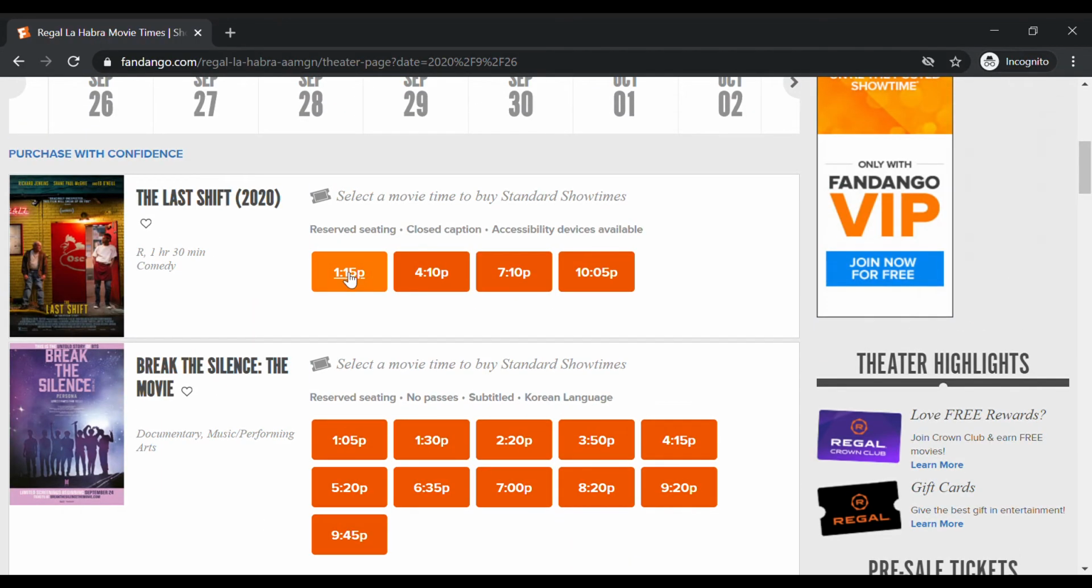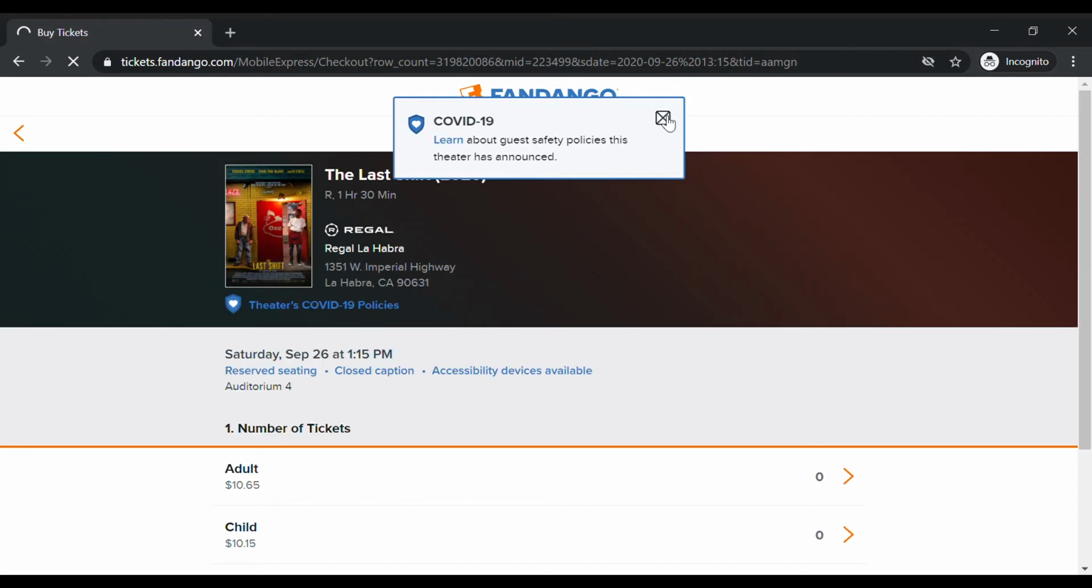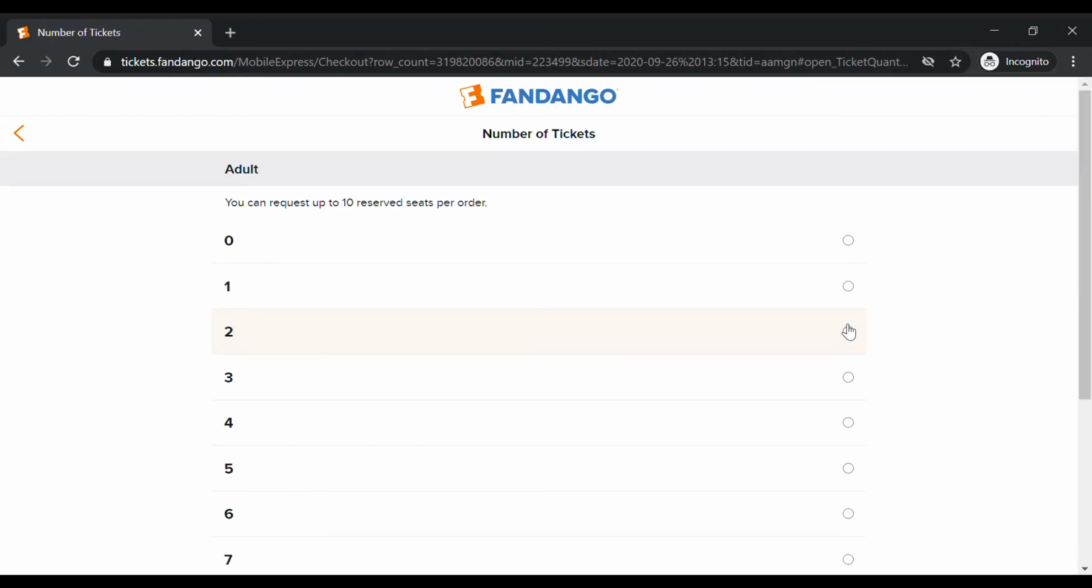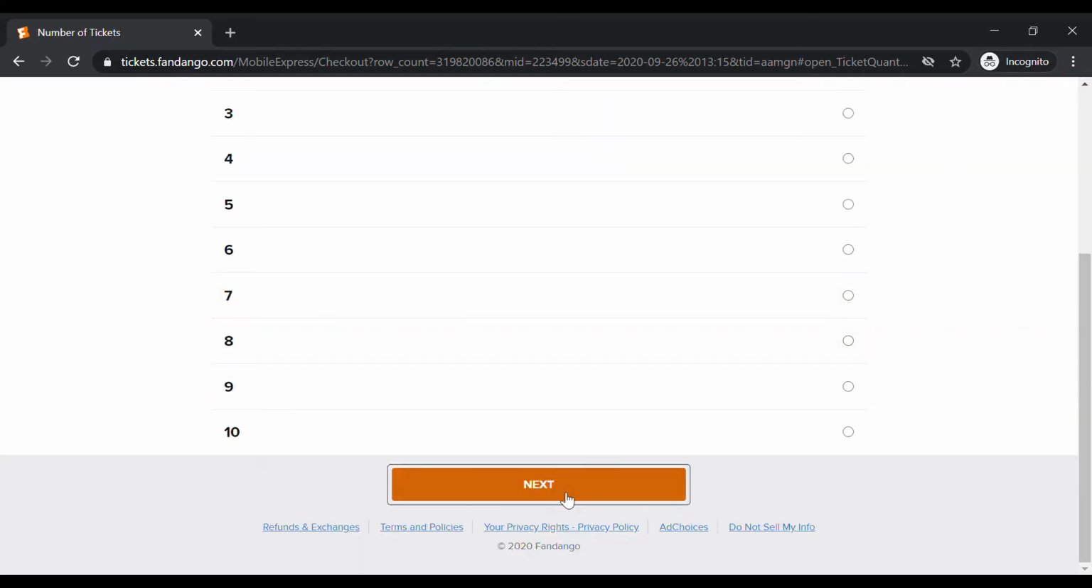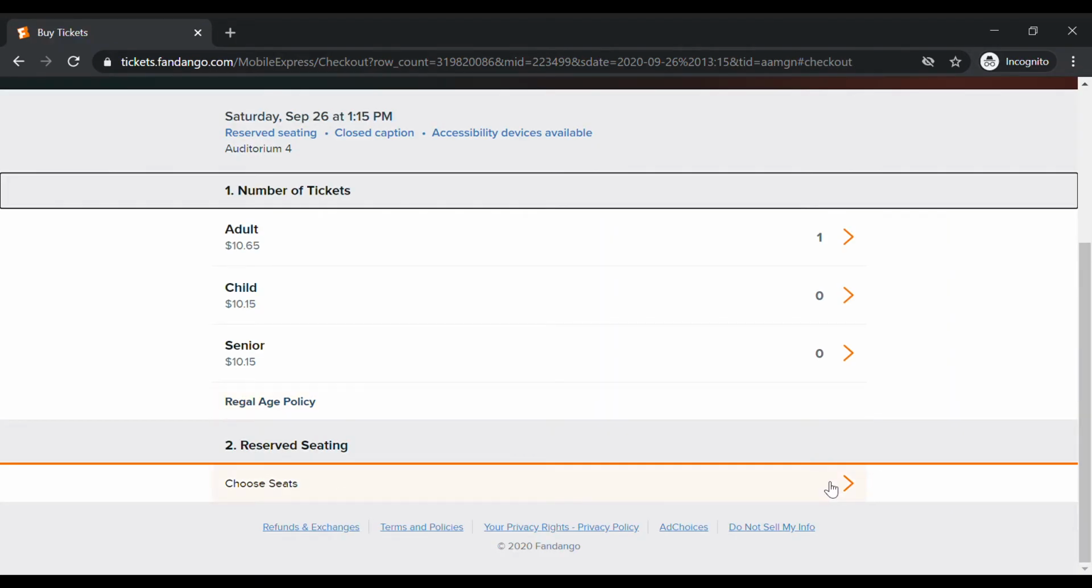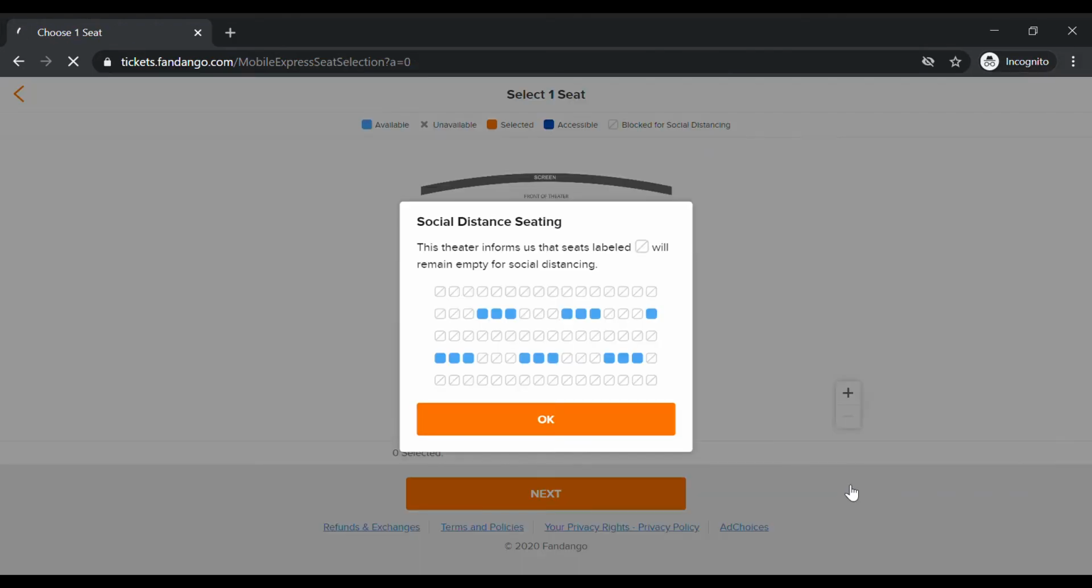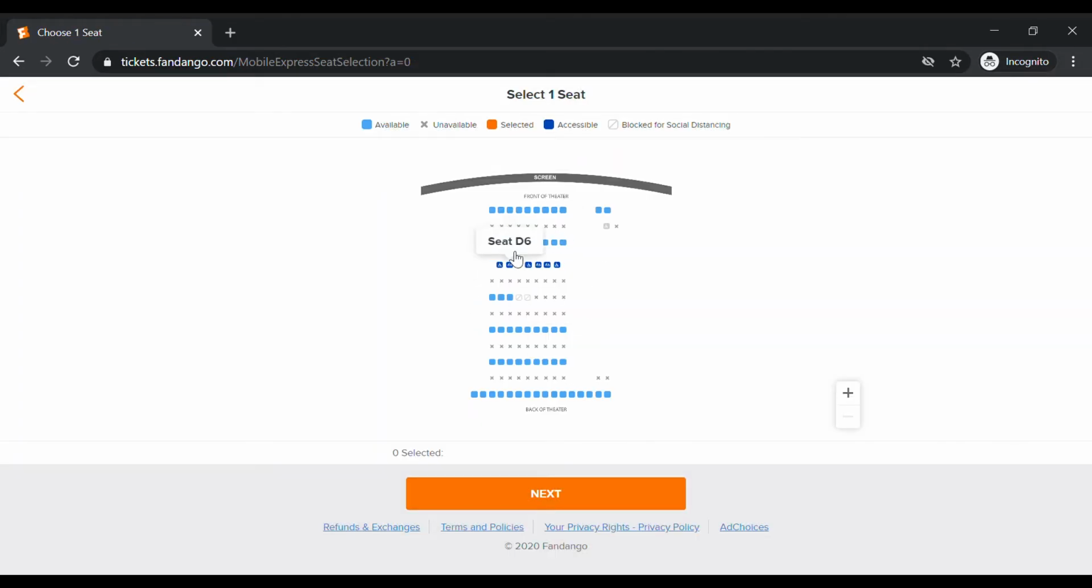So here if you see, I can just go and pick up one of the timings. So it means that I'm going to pick up this movie for that particular timing, and I can select how many seats I want to choose, and then I can go and select for the seats that are available.